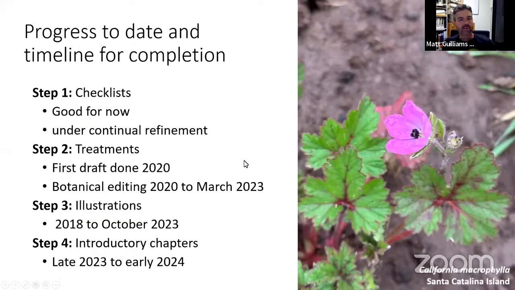Our progress to date has been pretty good. Always surprised about how long things take, but our checklist is good for now. It's under continual refinement, but it's pretty stable. We've been working on the treatments since at least 2020, and the botanical editing has been going from 2019, 2020 through to earlier this year. The illustrations started in 2018 and are wrapping up. We're really, really excited to have them wrapping up next month. And the introductory chapters we're working on right now. So we've been working real hard on this project, and the timeline for completion is right around the corner.